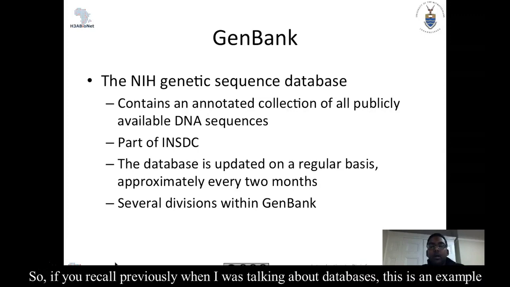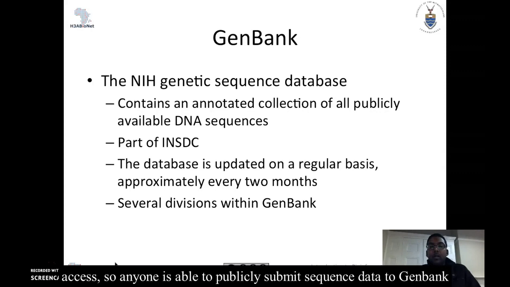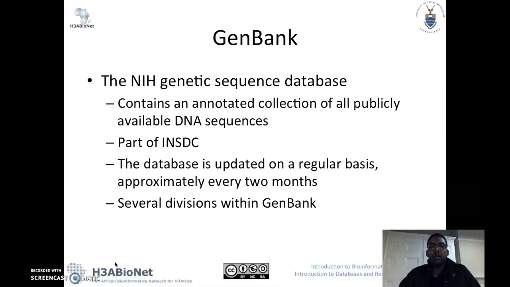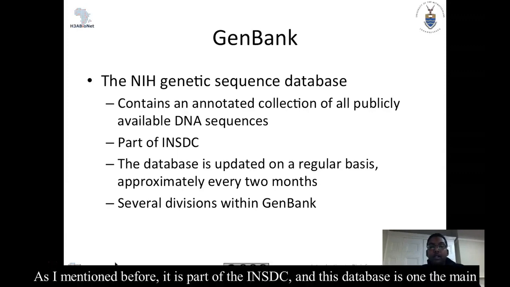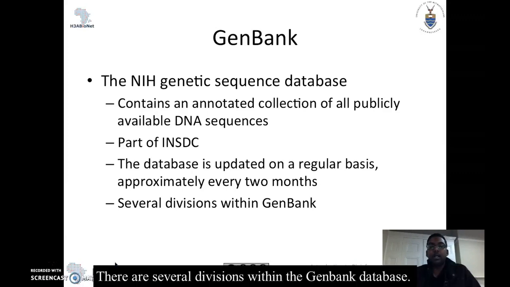If you recall, previously when I was talking about databases, this is an example of a database that is publicly accessible, in terms of submission as well as access. Anyone is able to publicly submit sequence data to GenBank, and anyone is able to download sequence information from GenBank. As I mentioned before, it is part of the INSDC. This is one of the main databases, and it is updated on a regular basis, approximately every 2 months. There are several divisions within the GenBank database.